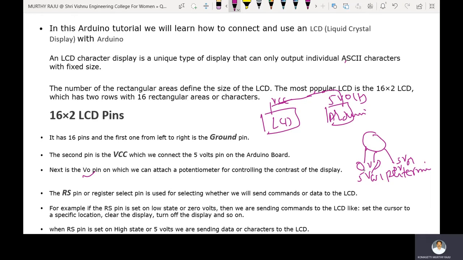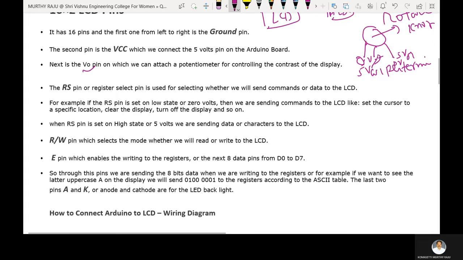Suppose the first terminal is connected to 0 volts, the wiper pin of the potentiometer is connected to the V0 pin of the LCD, and the second terminal is connected to 5 volts. By changing the value using the rotating knob, the LCD display contrast also changes.